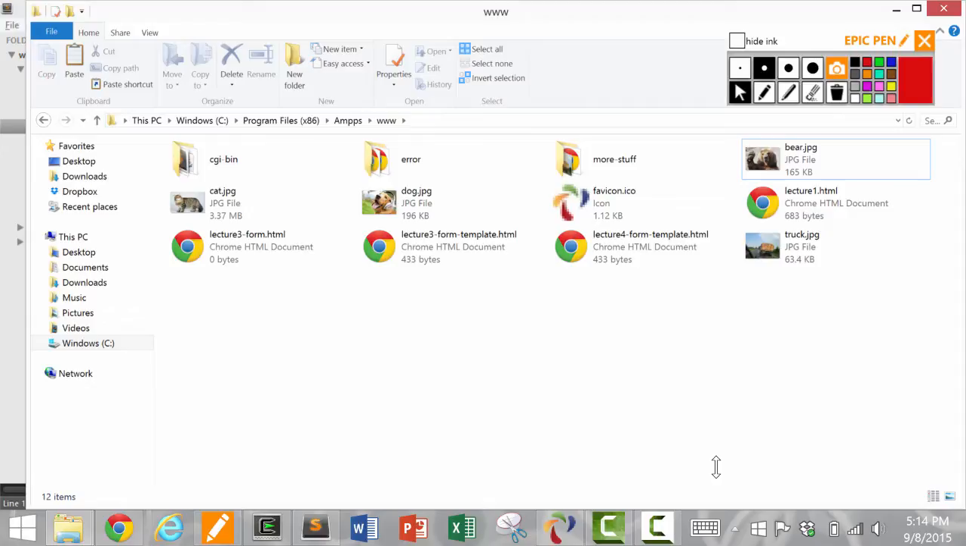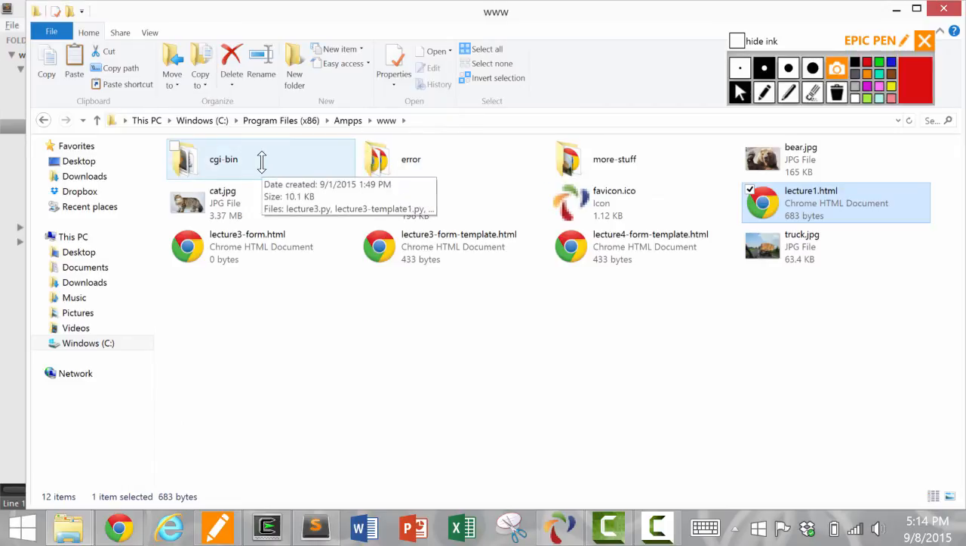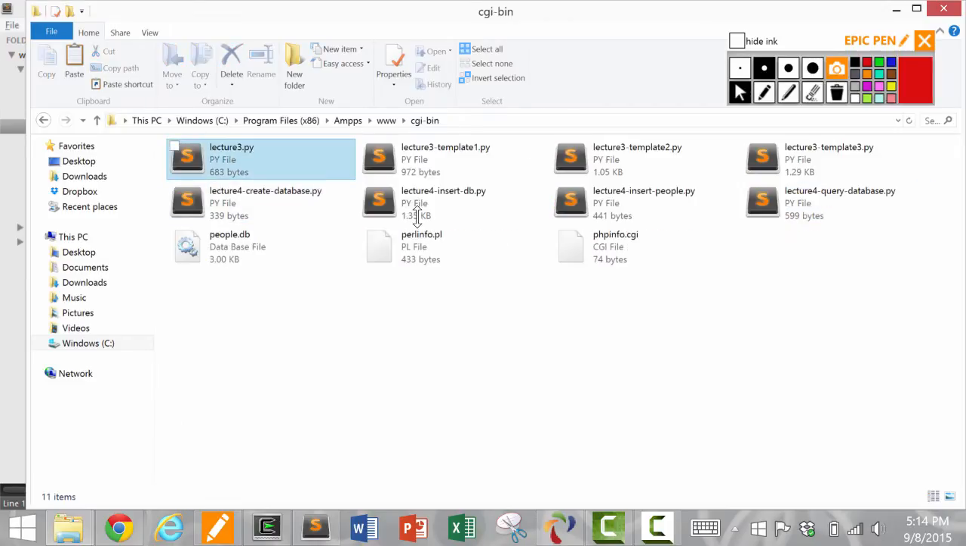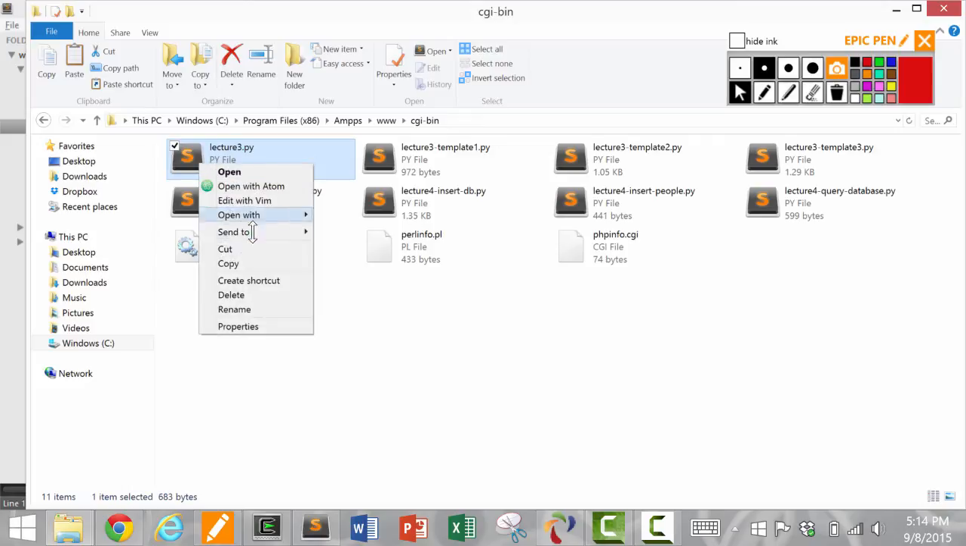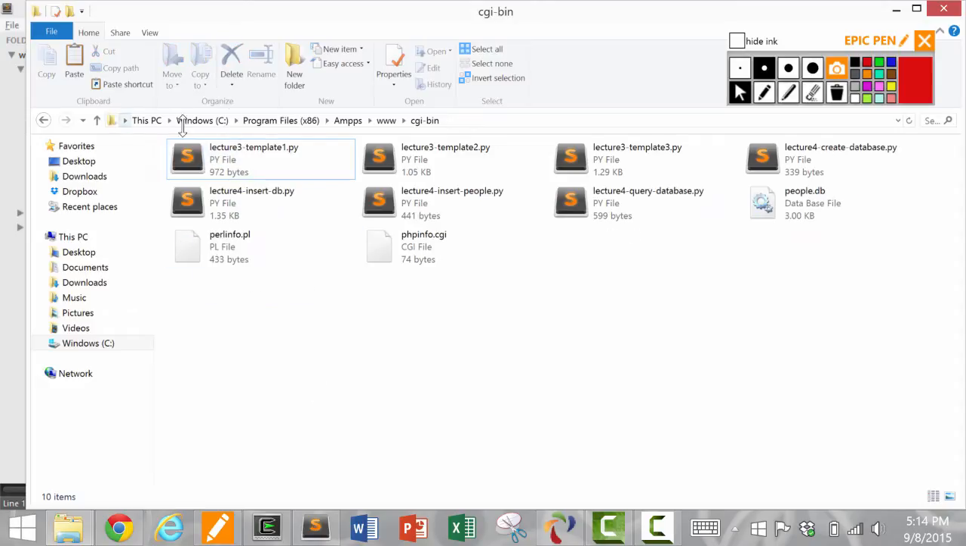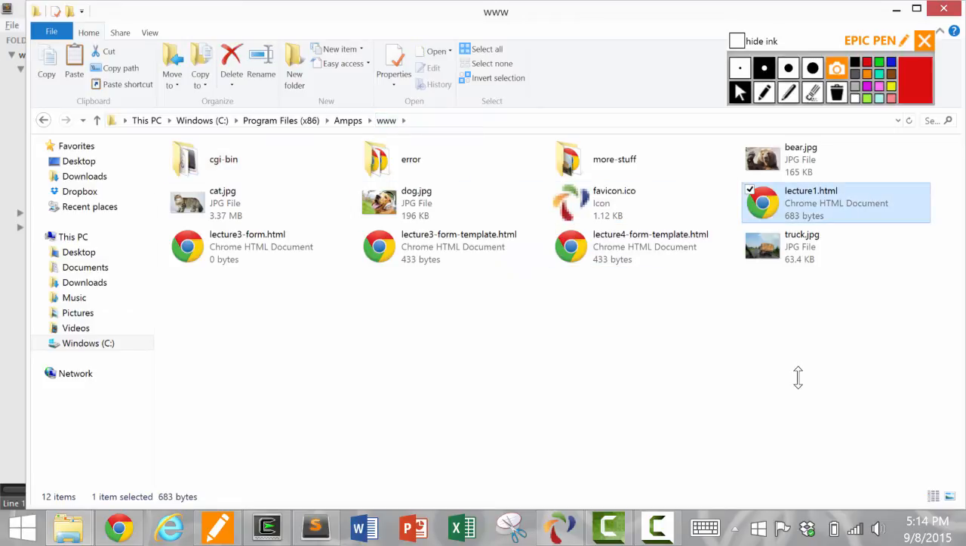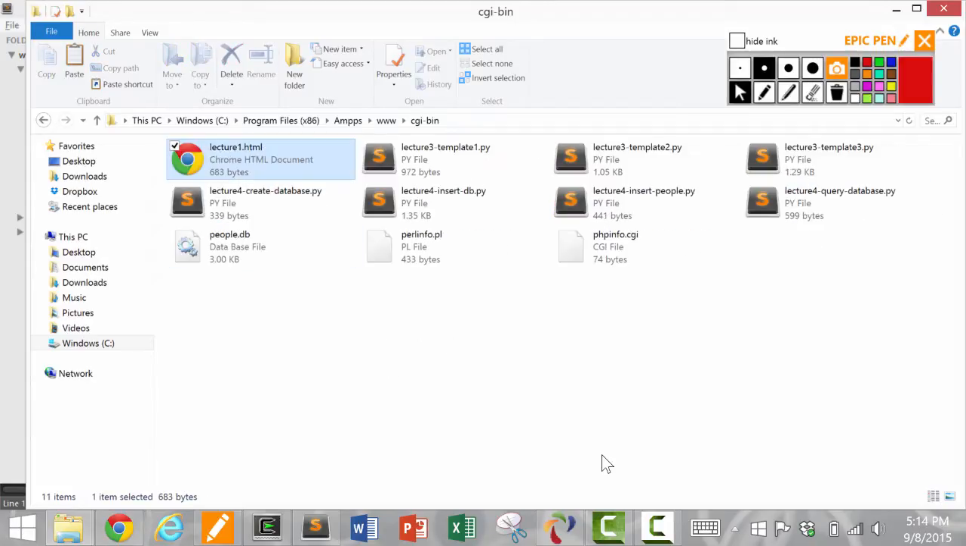So I just made a copy. Actually, let me just do it live. Okay, I'm going to delete the copy of lecture 3 and then make a copy of it again, just to show that this is all live. The lecture1.html file, this was the HTML file that we loaded. I'm going to copy it, paste it in here, and rename this.